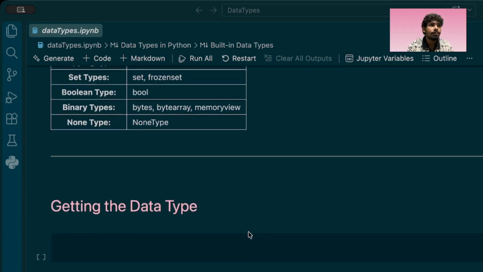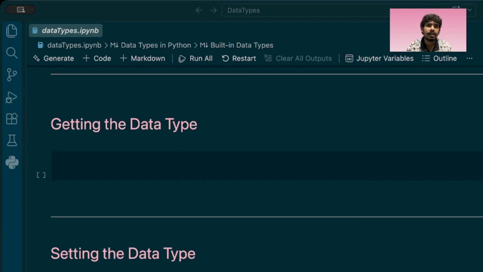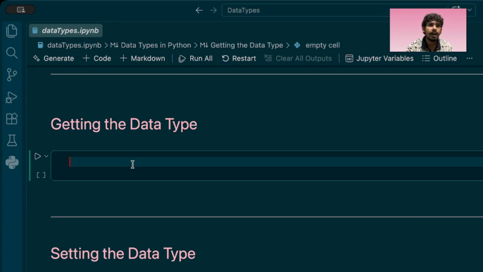Now, how can we get the data type of a particular variable? You can get the data type of any object by using the type function. If the question arises of how you can get the data type, you can answer that you can get the data type of any object by using the type function inside the print function.